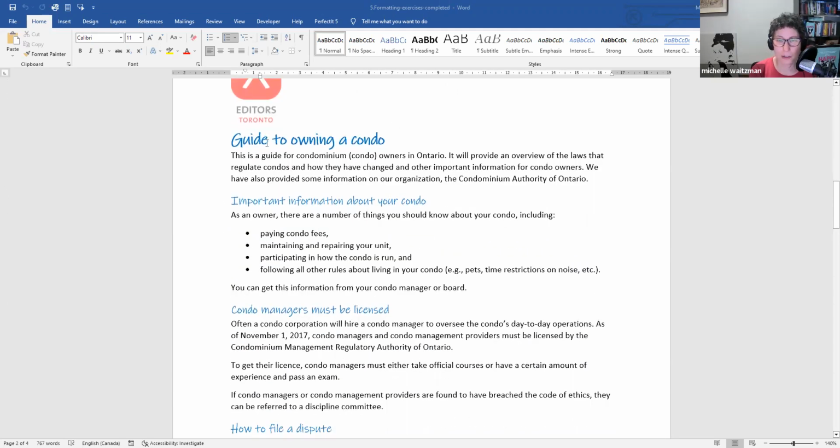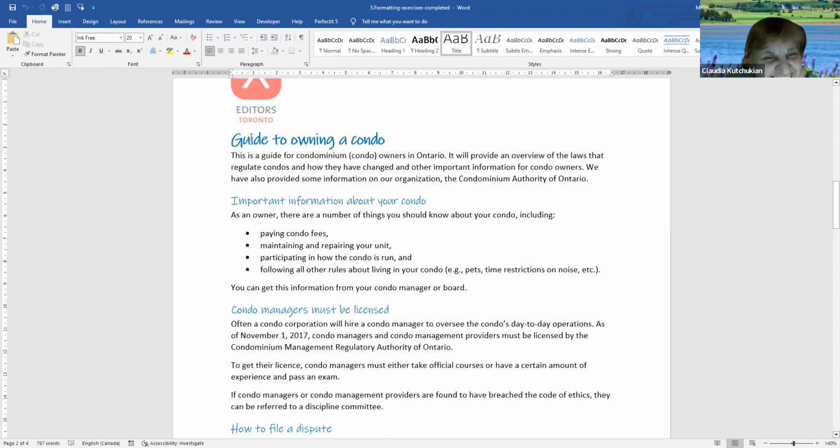Guide to owning a condo. It's changed fonts on me. I don't know. It's an okay font. It's not a great font. It's kind of funky for the headings, but okay.